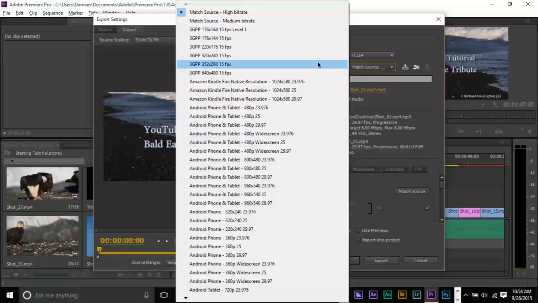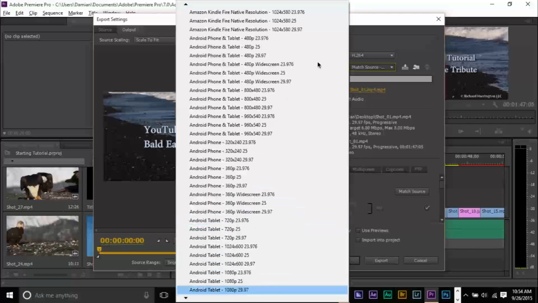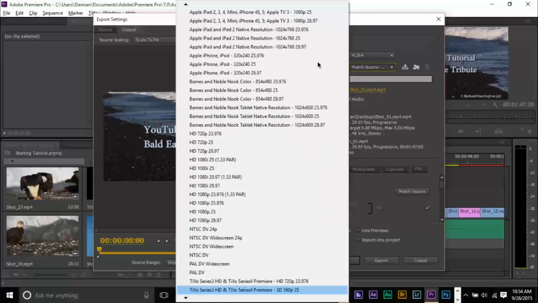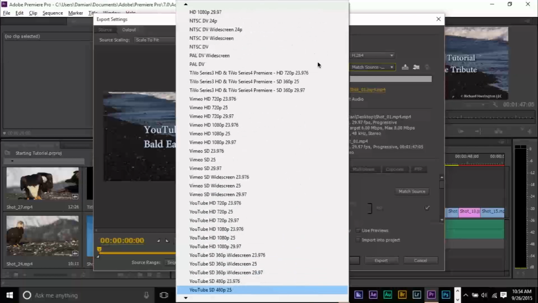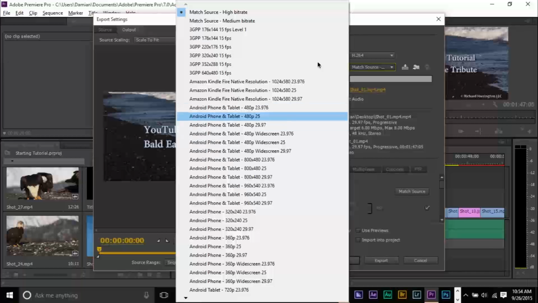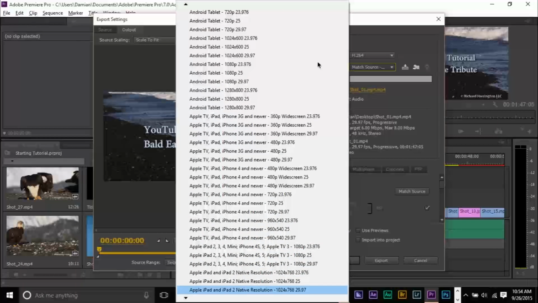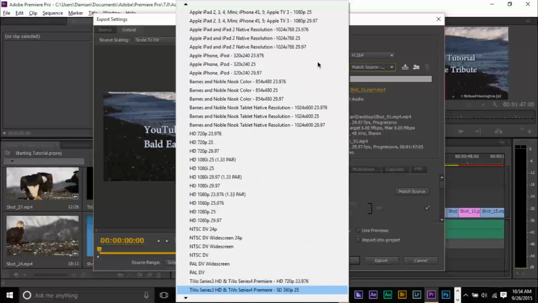They have a ton of presets. If you're looking for an Android preset, they have it. If you're looking for an iPhone preset, they have it. Apple TV preset, they have it. Vimeo preset, they have it. YouTube preset, they have it. So they pretty much have a lot of presets.